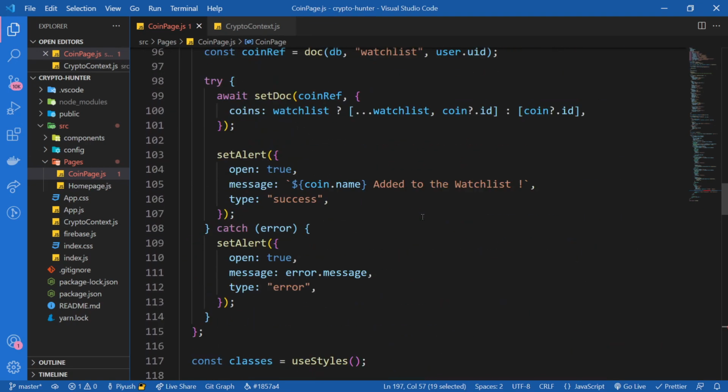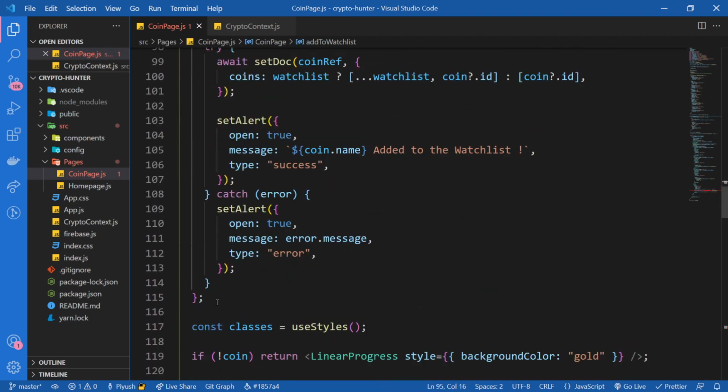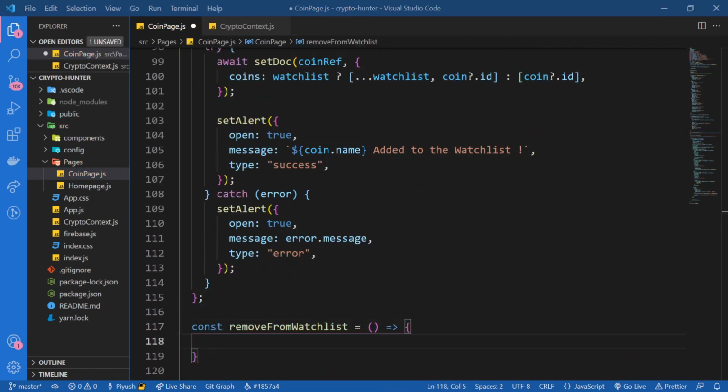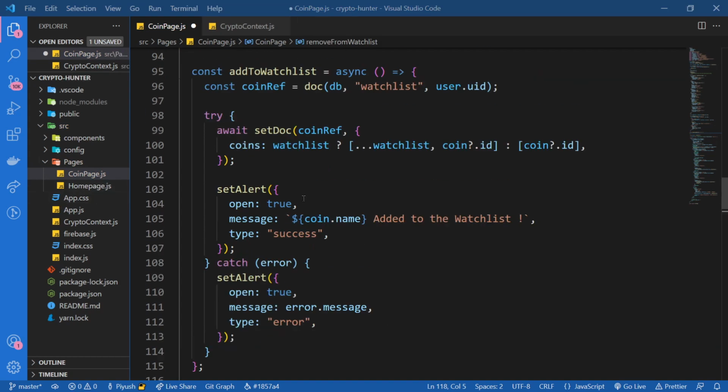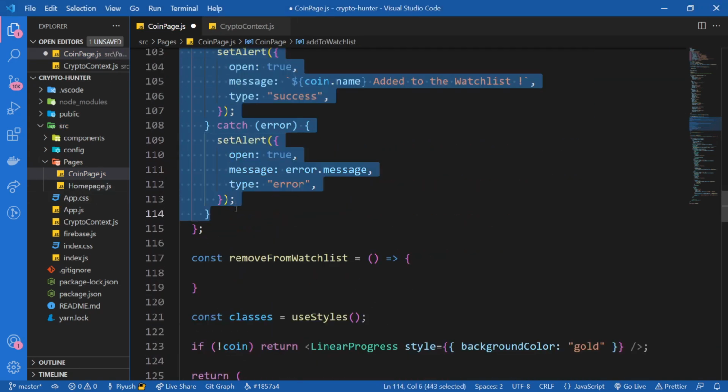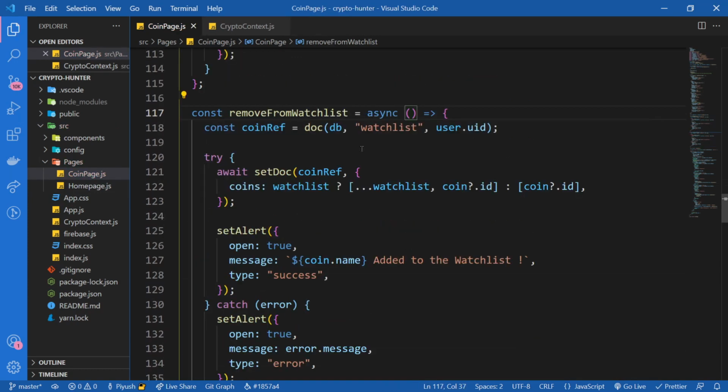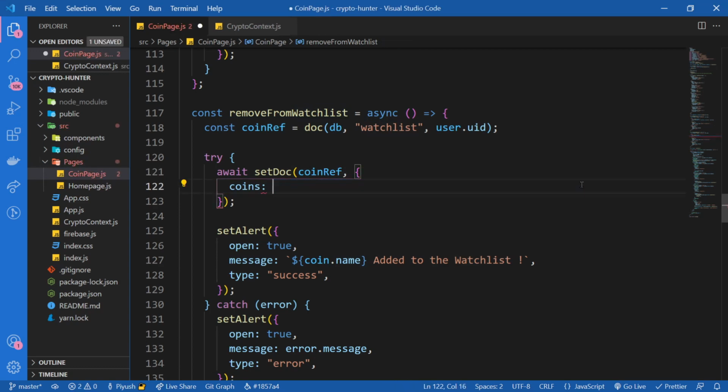So let's go up, and below this I'm gonna create another function for this. Alright, so this function is gonna be similar to that function above. So I'm gonna copy everything inside of that and paste here. So the only thing that's going to be changed is this line and these messages. So here what I'm gonna do is, instead of checking this, I'm gonna filter out that particular coin and add it to our database. So I'm gonna say watchlist.filter and watch is not equal to coin.id. So we're gonna return everything that is not equal to this particular coin ID. So now this is gonna remove that coin from the watch list.